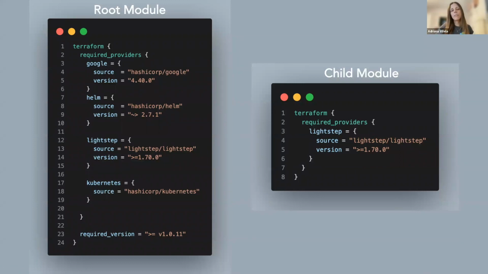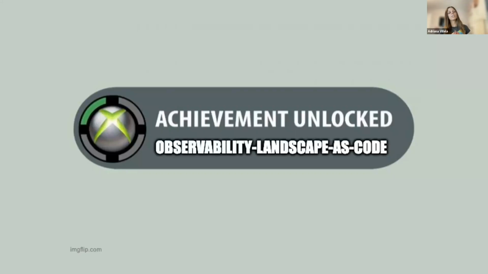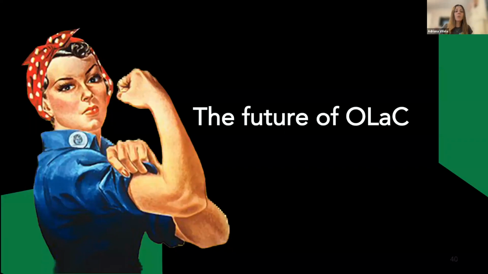Huge sigh of relief. And congratulations, we have achieved observability landscape as code. Hooray! Now, before I wrap up, I do want to mention one final thing. As I said earlier, we have tackled the first three aspects of OLaC, which is application instrumentation, collecting telemetry, and observability backend. We have codified that.